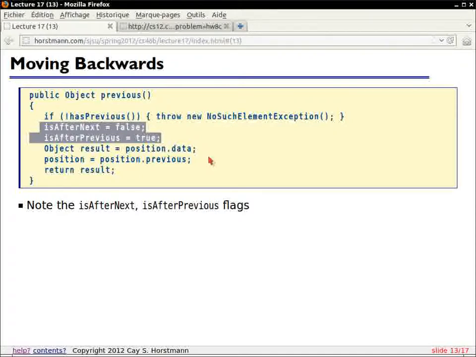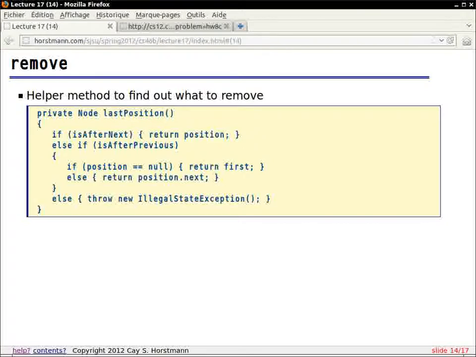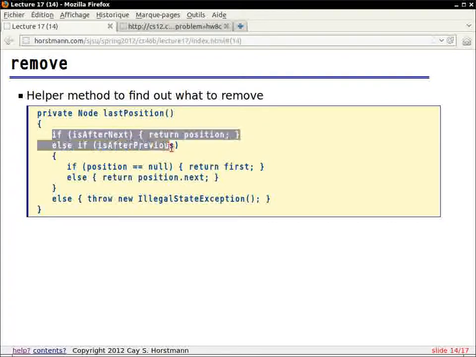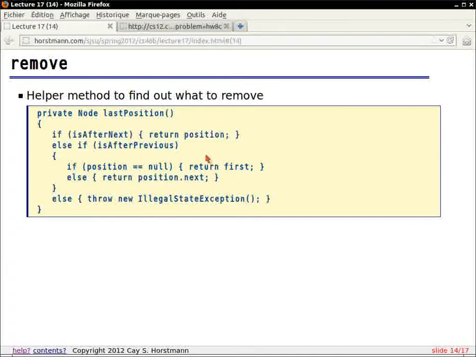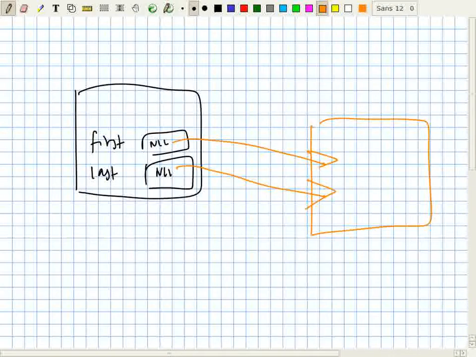So I'm not going to go into this, but will I go into remove? Yes, I will briefly go into remove because it's in the lab. So there's a helper method to find out what to remove, and it just checks whether you had is-after-next and is-after-previous. And why the heck is there this extra case? Oh, yes. So, do I want to do this? Sure, in the interest of punishment.